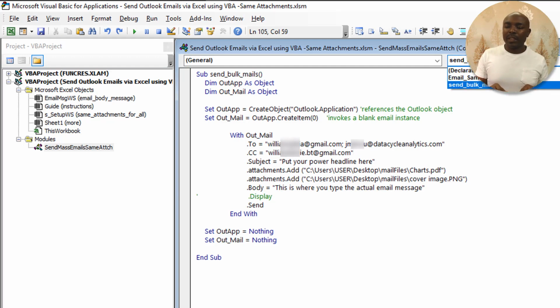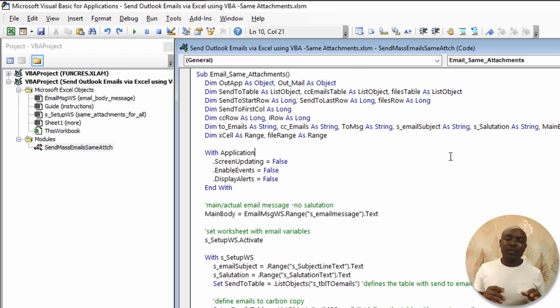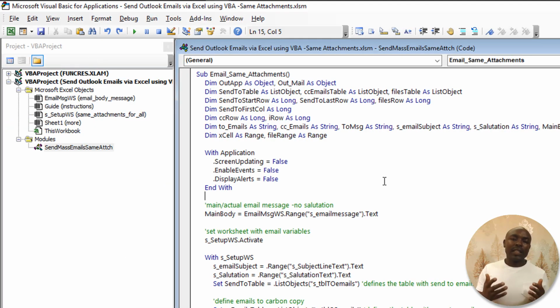Let me open that code. You'll find this in this file. Once you download it, the code is there. So with this code, we are going to first of all have to define in our Excel worksheet what exactly will go into this code. So let's look at how we've set up the Excel worksheet.